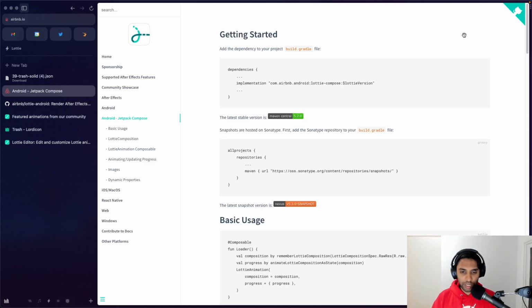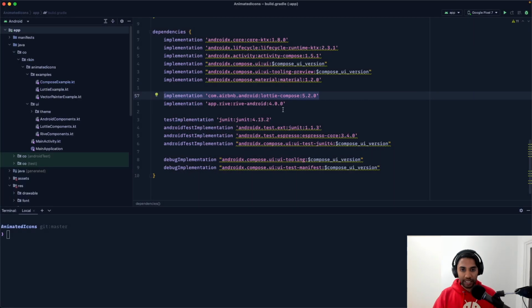In order to parse that Lottie JSON file, I need to bring in that Lottie dependency into my application. And because I'm using a Jetpack Compose app, I'm going to bring in the Compose specific dependency. So here I'm on the Lottie docs and I'm just in the Android Jetpack Compose section. It shows you what dependency I need to pull in and what the latest version is. So I went ahead and did that. I brought it in and I synced it and I should be ready to go.